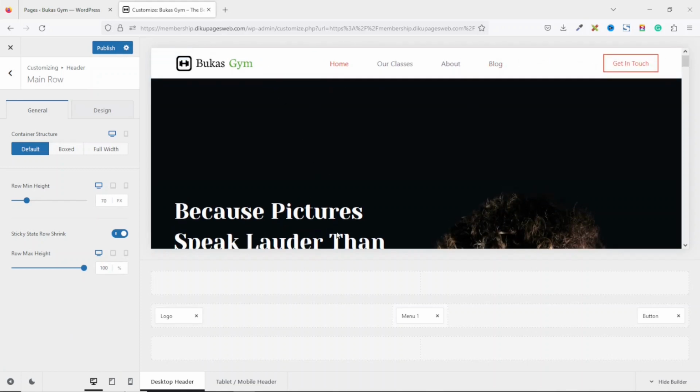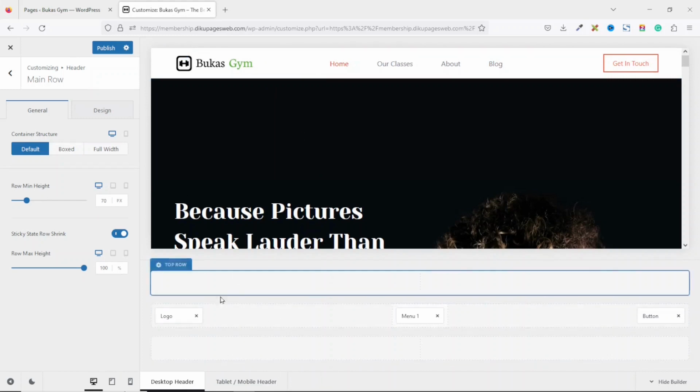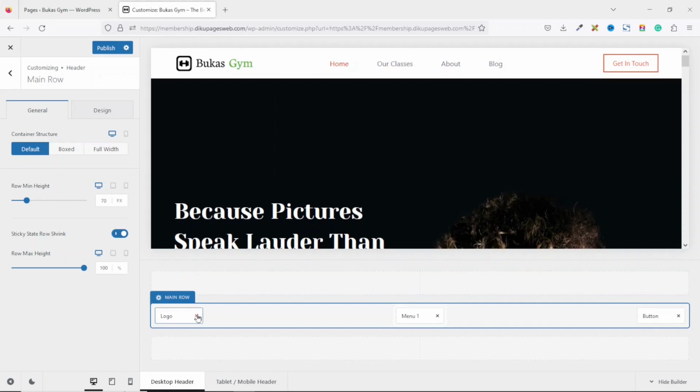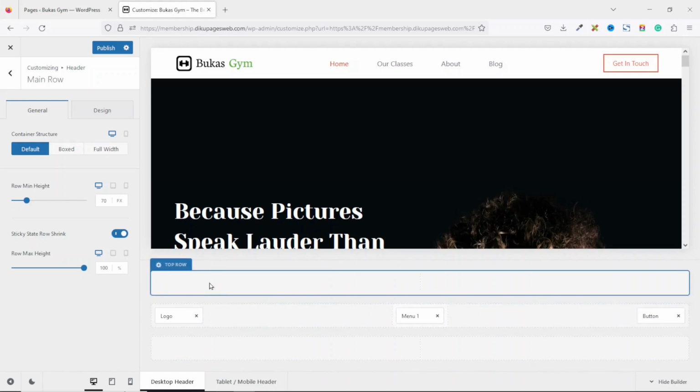Perfect. Now, if you look at the header customizer down here, you see that we have three different rows. We have the top row, main row, and then bottom row. At the moment, only the middle one is enabled. That is the main row. I want to enable the top row. All I need to do is just add a widget here.